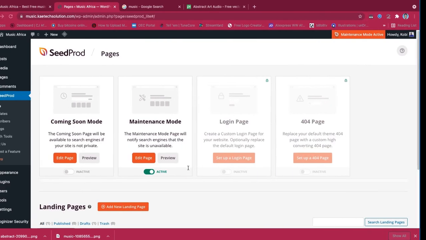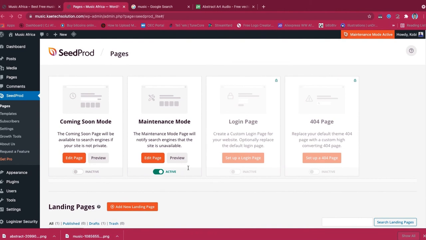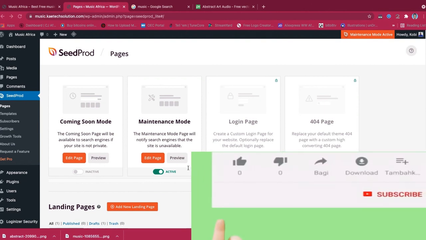So guys, this is how you can change your website from normal to either maintenance mode or coming soon mode, so that people will not be able to access it until you grant the permission for people to access the website.